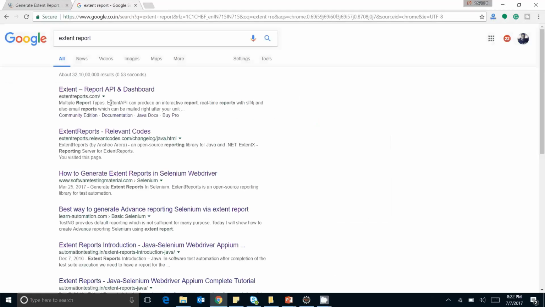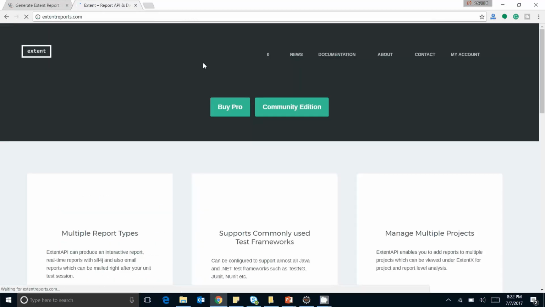On the very first link you will see extentreports.com. You need to visit this site. This is the official site of Extent Report, and here you will find the two versions of the Extent Report, the pro version and the community version. The pro version is a paid version and the community version is a free version. So we will go with the community version.